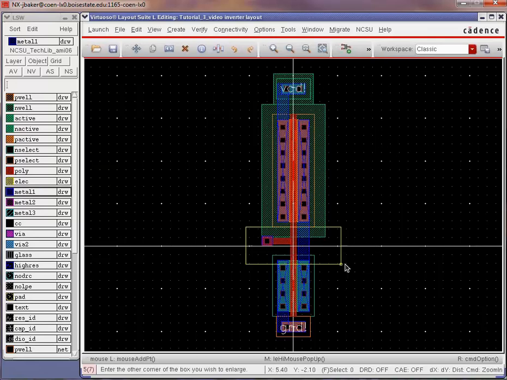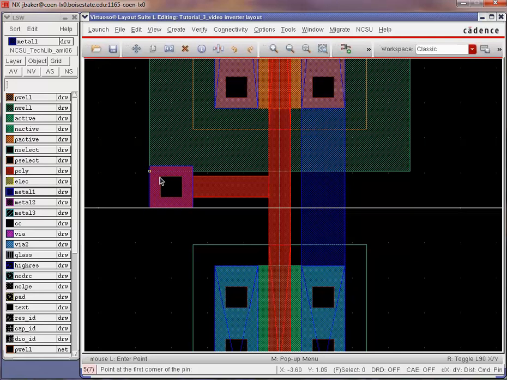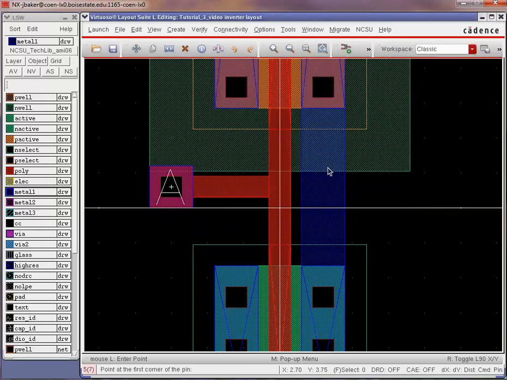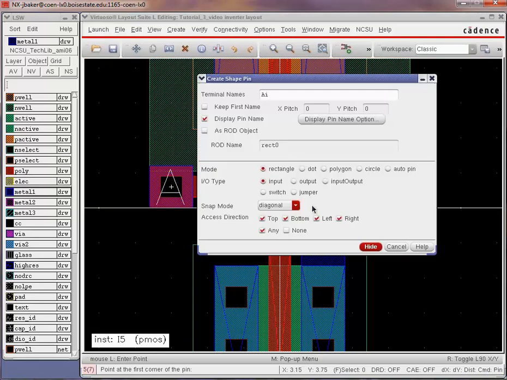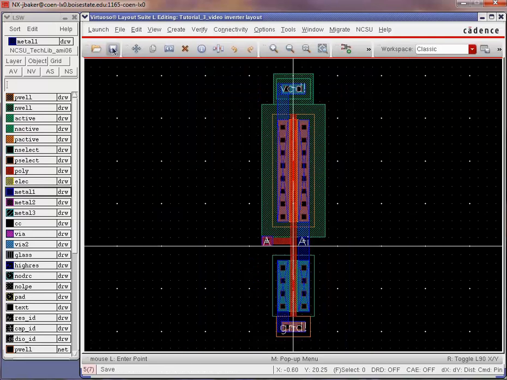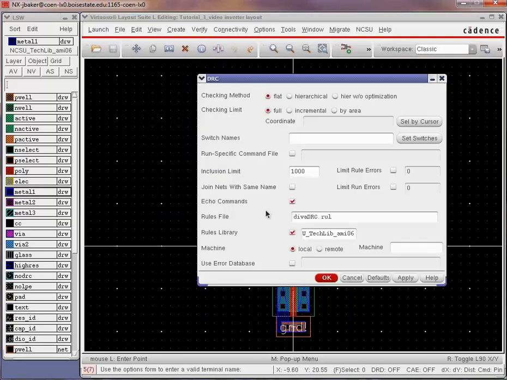Okay, so let's zoom in here. Drop this down, put that on there, go to pin, AI, drop this. Oh, you know what, let's hit escape, create pin, output, hide. We want it to work the first time, and this can be right there for the label. Fit. Let's save it, verify, DRC, OK.